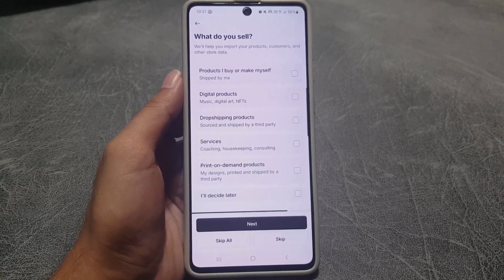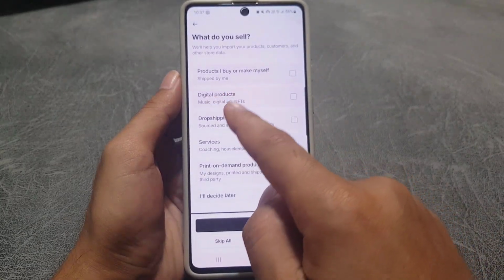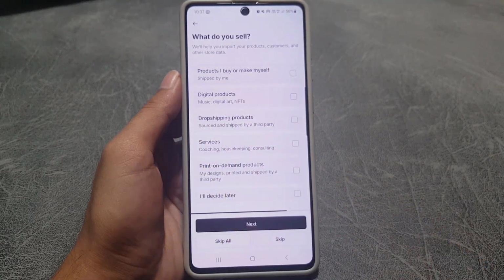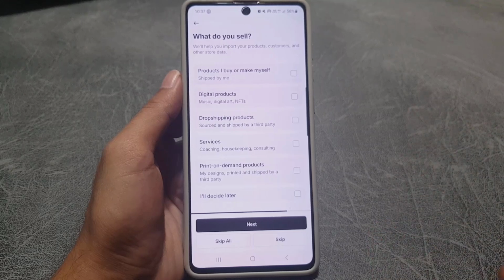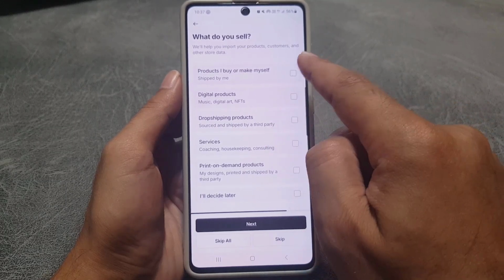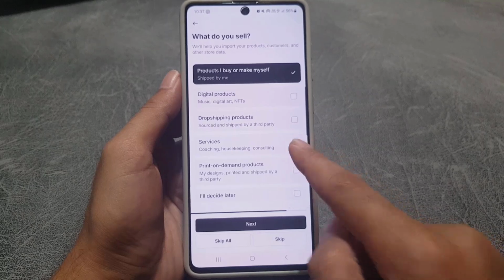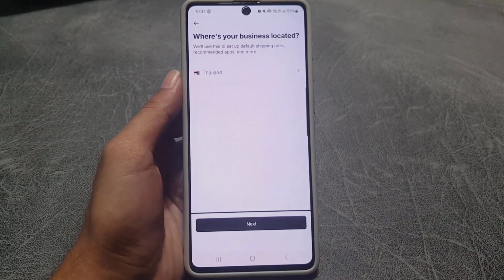So what do you sell? Product I buy or make myself, digital products, drop shipping products, or anything. You can select any, which depends on your preference. So I will just select this one and services. Then you tap on next.